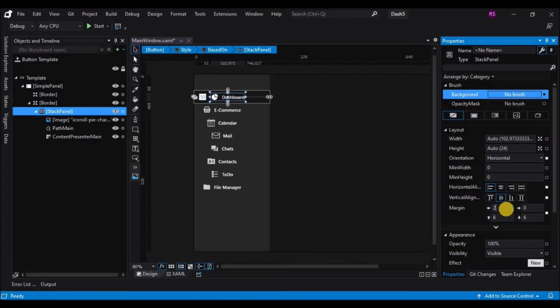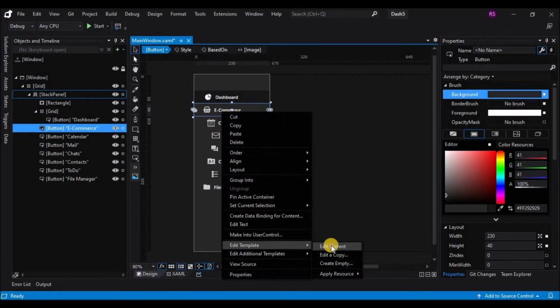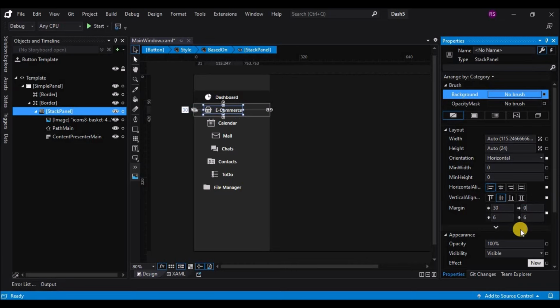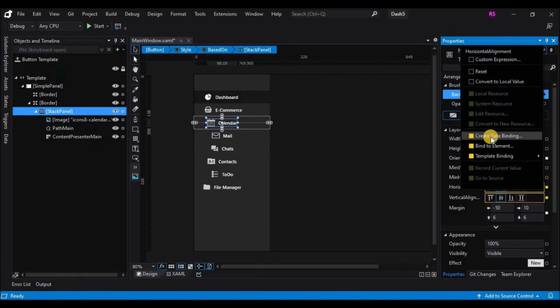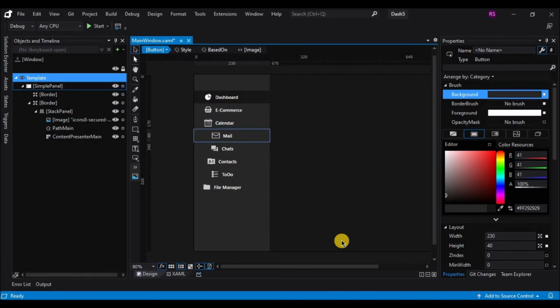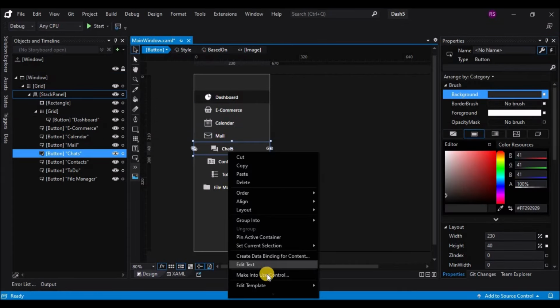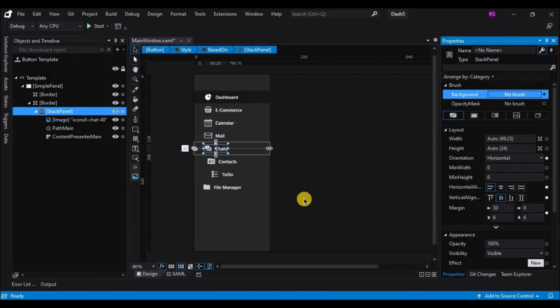Yeah, and now I will repeat the same process for all the other buttons so that we have this alignment of left. Okay, so we're done with that.